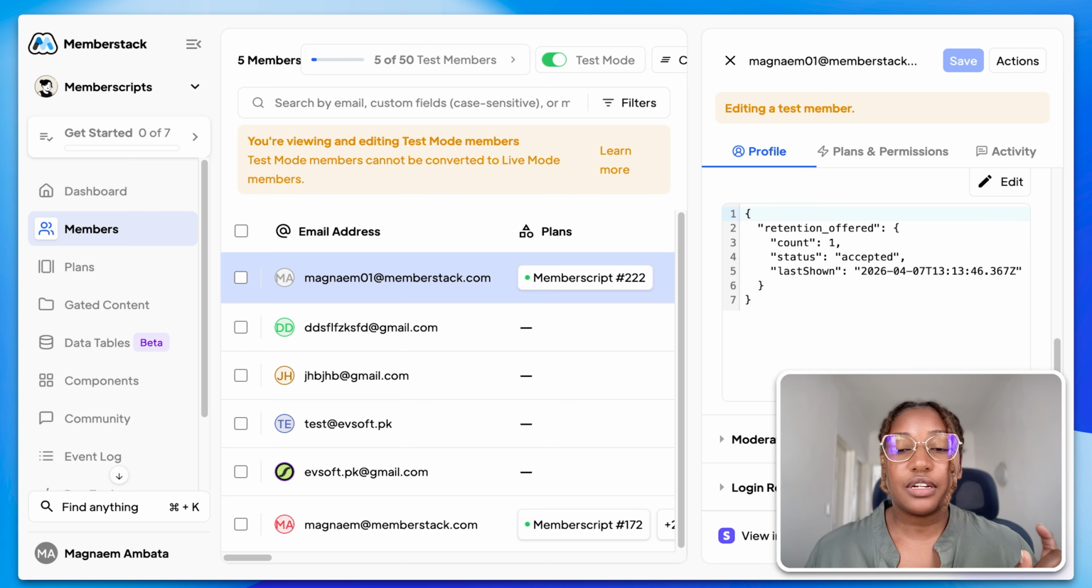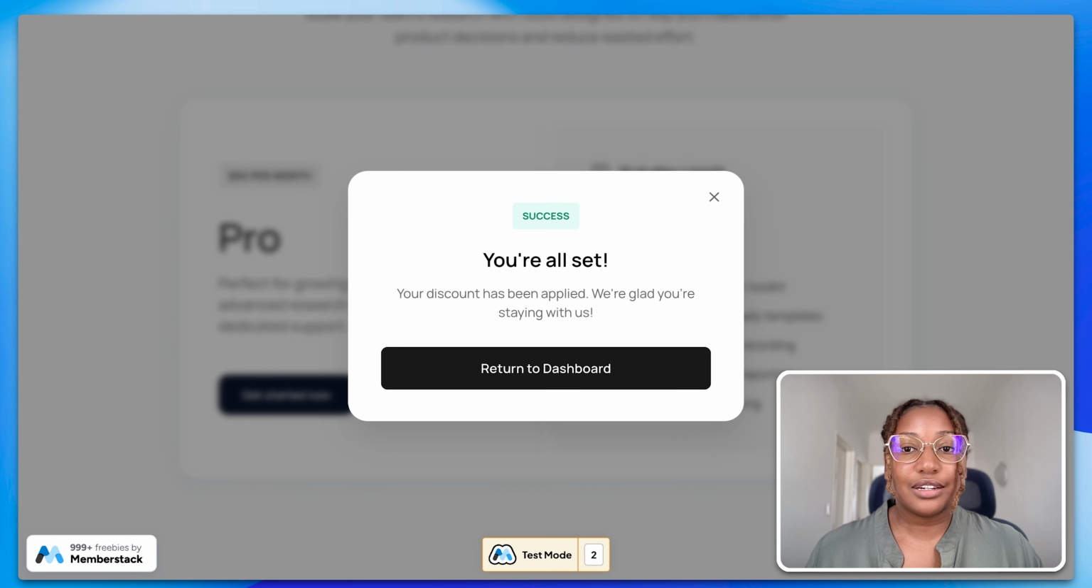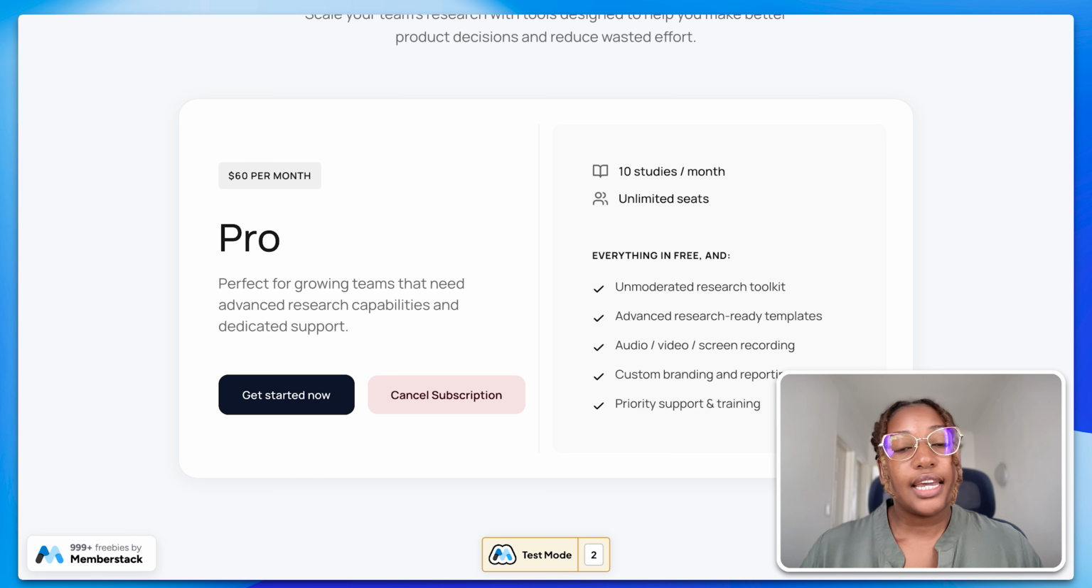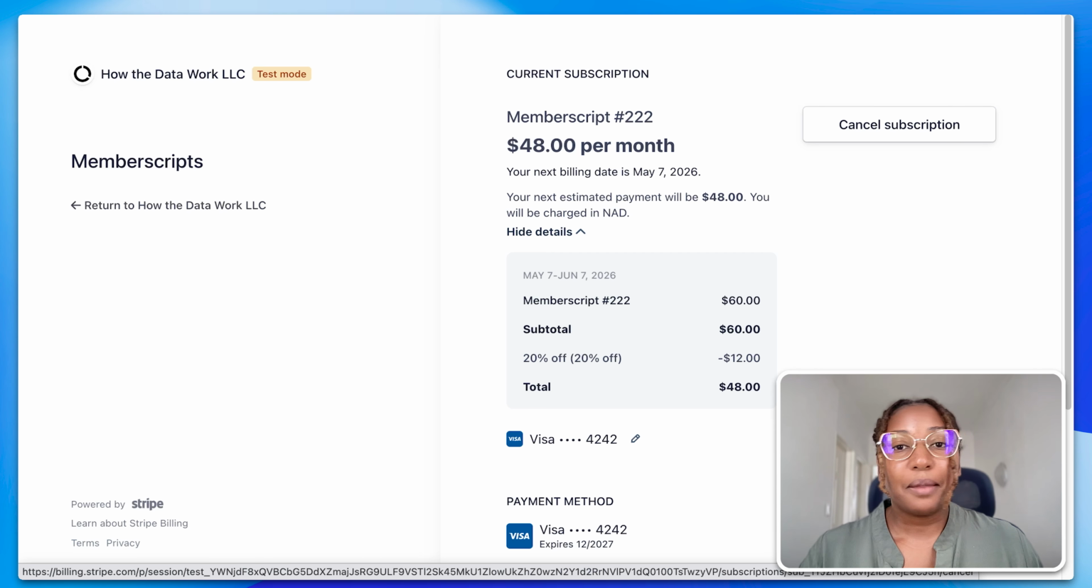And inside of MemberStack, you can now also see that there is a little JSON object that says that this retention offer was accepted by this user with the timestamp as well. So when a user goes back to their pricing page like this, and then they try to cancel their subscription again once they've already redeemed the coupon, what this will do is just send them to the Stripe checkout portal instead. So users will not be able to accept multiple coupons over and over again. From here, they can just go straight to canceling their plan, because from here, you've already given them a coupon once.